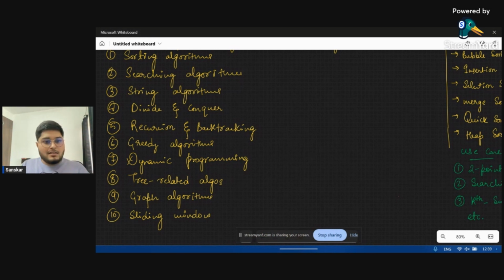Apart from that, there are greedy algorithms. Greedy algorithms make the optimal choice at each stage with the hope of finding a global optimum solution. So this is what greedy algorithms look like, and we'll be exploring later what kind of problems in greedy come up.